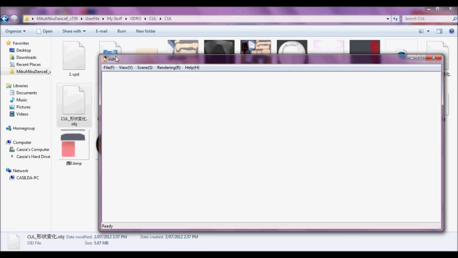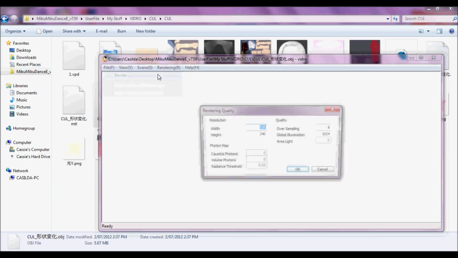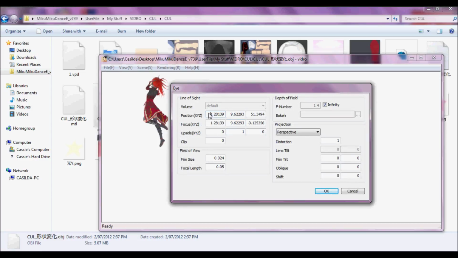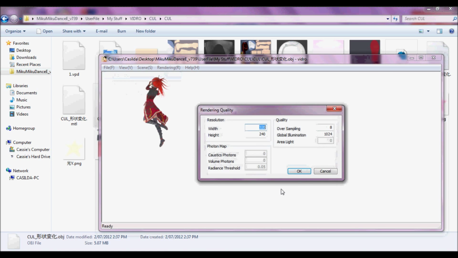Okay, open up Vidro and drag your object file into here. Now as you can see, it's already open, the URL is up there. So as a bit of a test, we'll go rendering and render and press OK and see how it looks. Not bad, but she's around the wrong way. So we'll go to Scene, I, change the X here to a negative and change the Z to a negative. Press OK and render again.